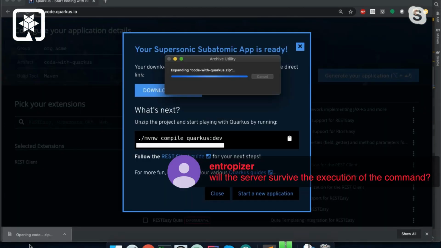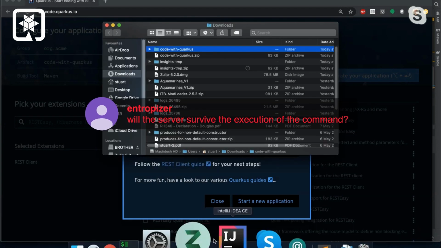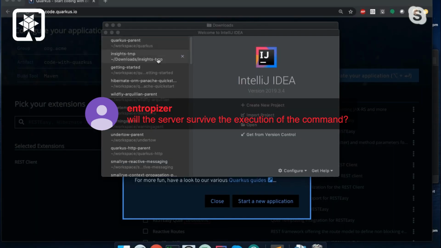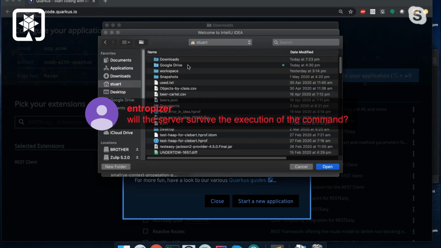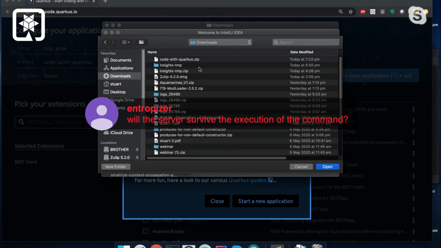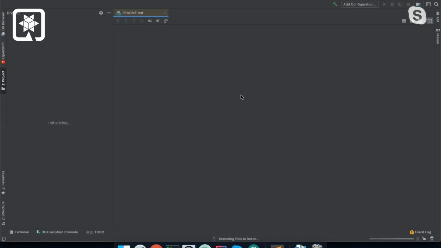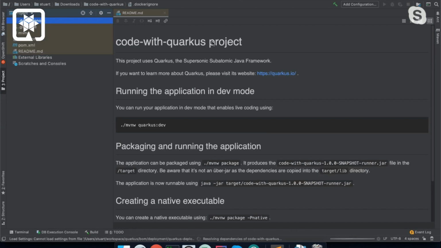Hey, just while you're downloading stuff, there's a question: will the server survive the execution of the command? So remember we said you can have the CLI and the server running. After the command has been executed, will it just die, or what's the story? You actually have two options there. You can either have the server die immediately, or you can call wait for exit, and then it'll run your main task and then wait for an external signal to shut down, just like a normal server.